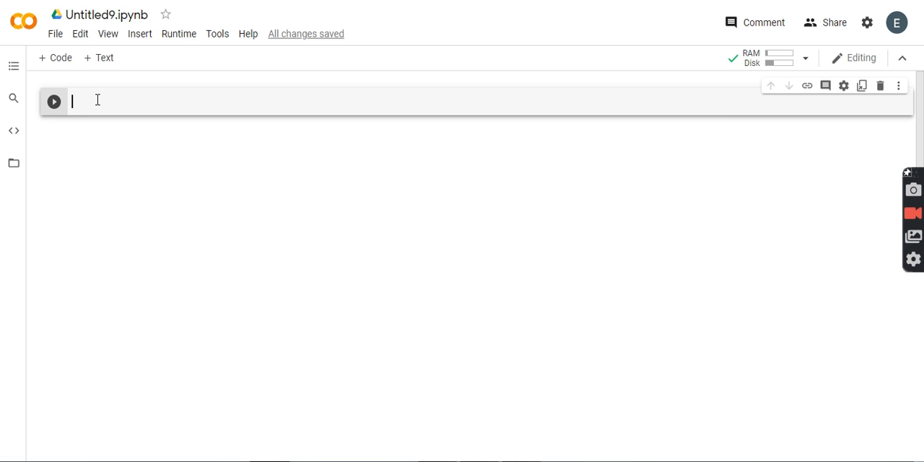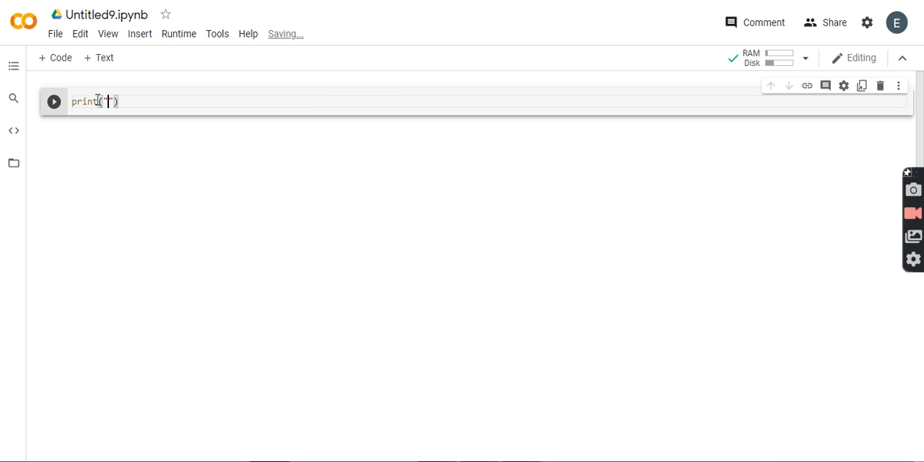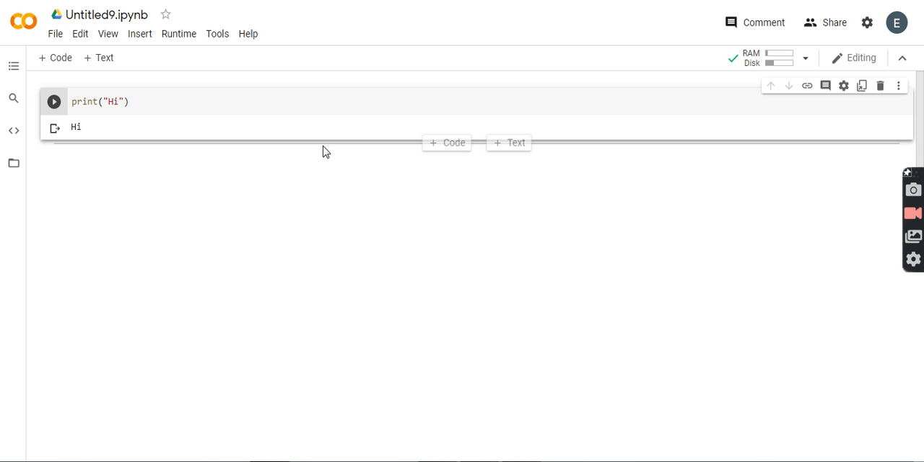Now to print it, we will first have to type print, open parenthesis, open double quotes, write the required text, close the parenthesis and hit enter. As you can see, we have got the required text displayed below.